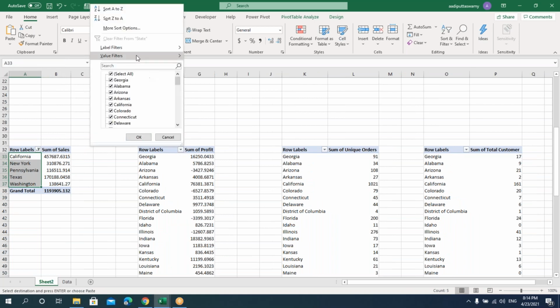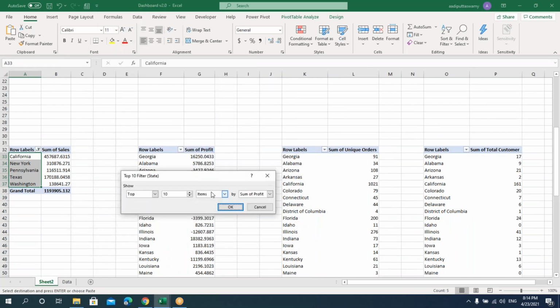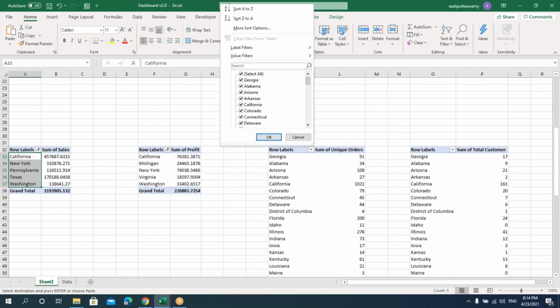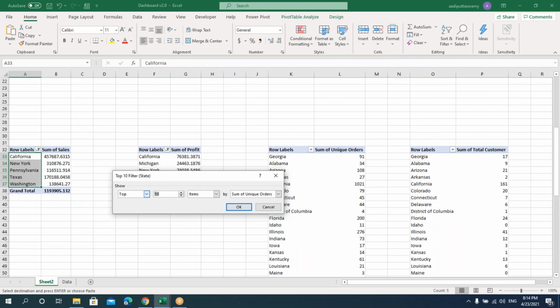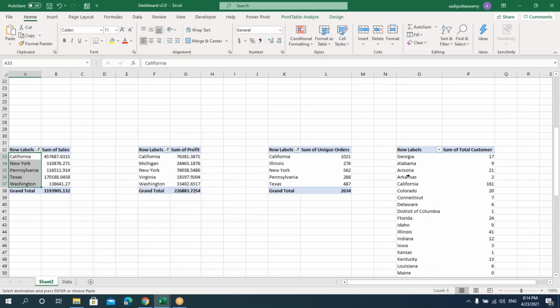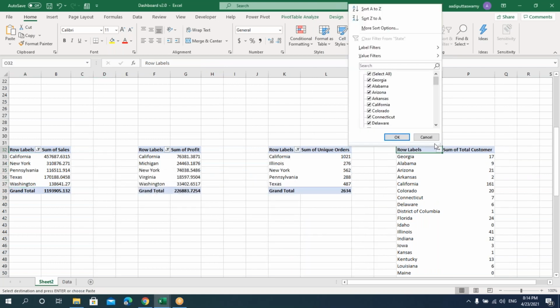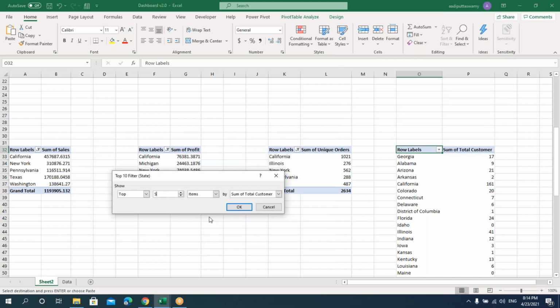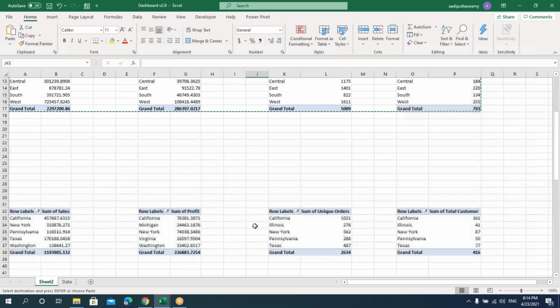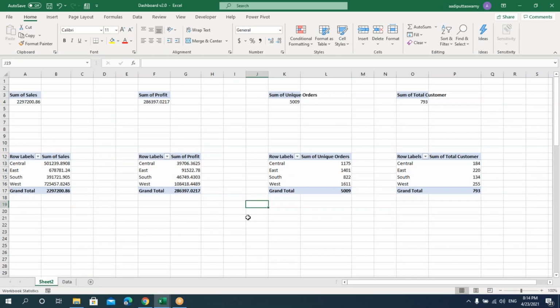Let's do the same thing for rest all pivot tables. Just go here. You can choose however you want. So it's not that you have to create the dashboard with these values only. So you can plan your dashboard however you want. I'm just giving some idea for you how we can actually create dashboard by using pivot tables. So done. You can see that my data is ready now.